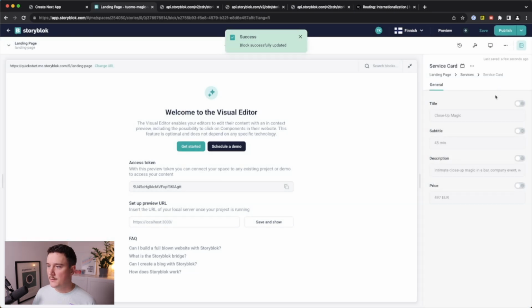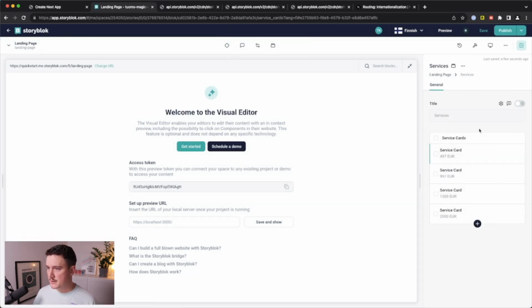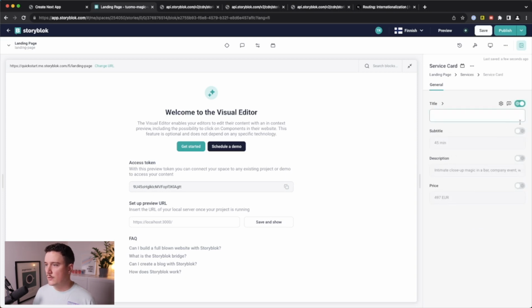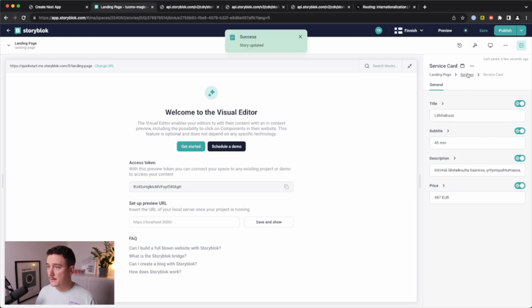And now if we open up the services again, and I'm going to open up the service card, let's click the toggle for all of these fields. So we want to translate them. And let me input the translations like this. Let's save it and go back to the services.